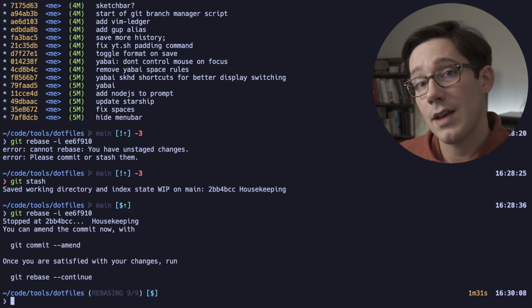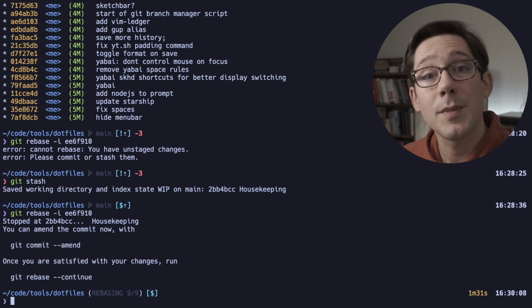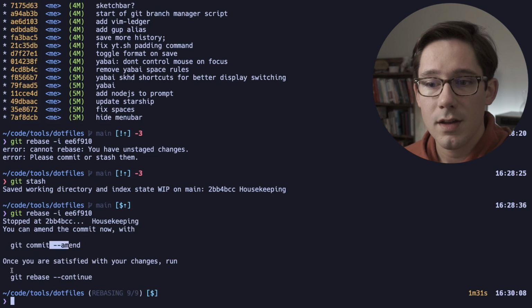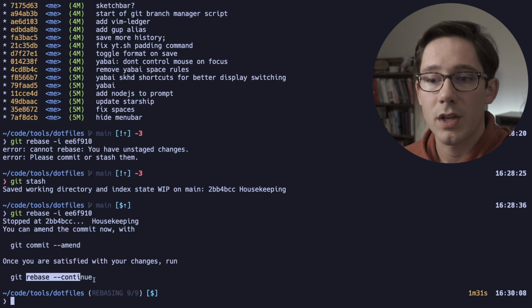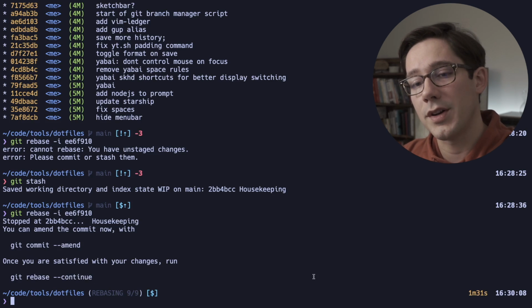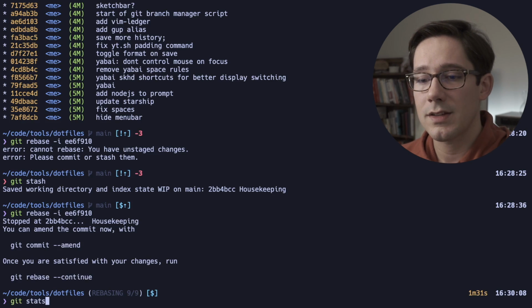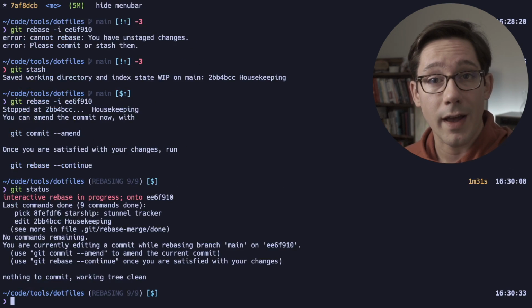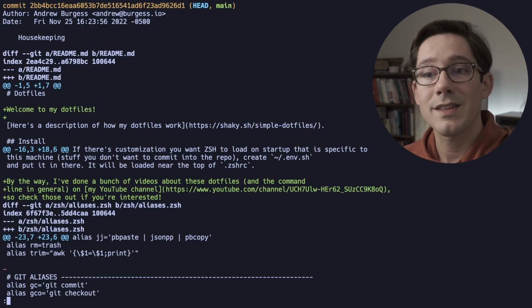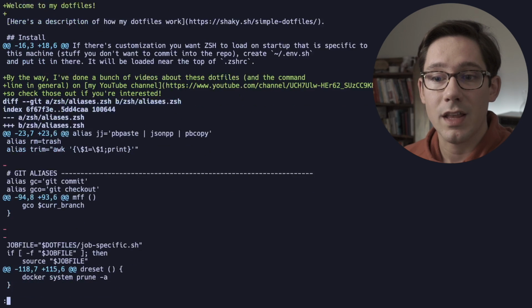Now, when we save and close this file, we are now in the middle of a rebasing. We are at a place where we've stopped at this particular commit. You can amend now with this command. And once you're satisfied with the changes, we can run git rebase --continue to continue that process. So we're kind of paused at this point in our history. If I run git status, there are no uncommitted files, but the last commit, if I do git show, you can see the last commit on our history is that commit that we've just made.